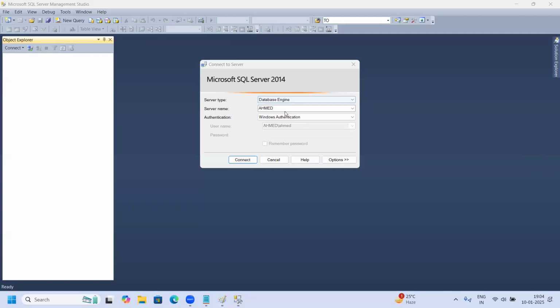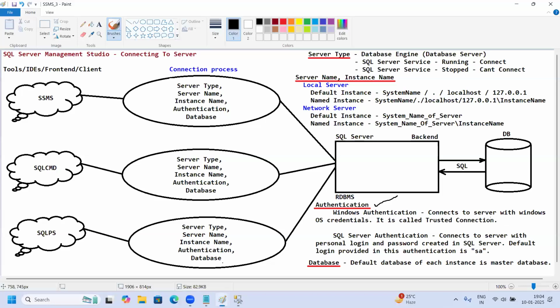Now, indirectly, Windows authentication is depending on OS credentials. Since it is trusting them, that is the reason Windows authentication is called trusted connection. Can you see here? Trusted connection. And the second is called SQL Server authentication.